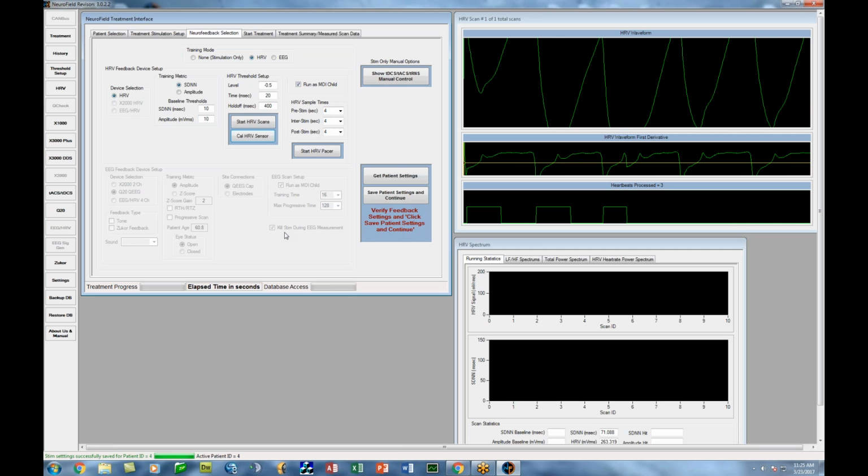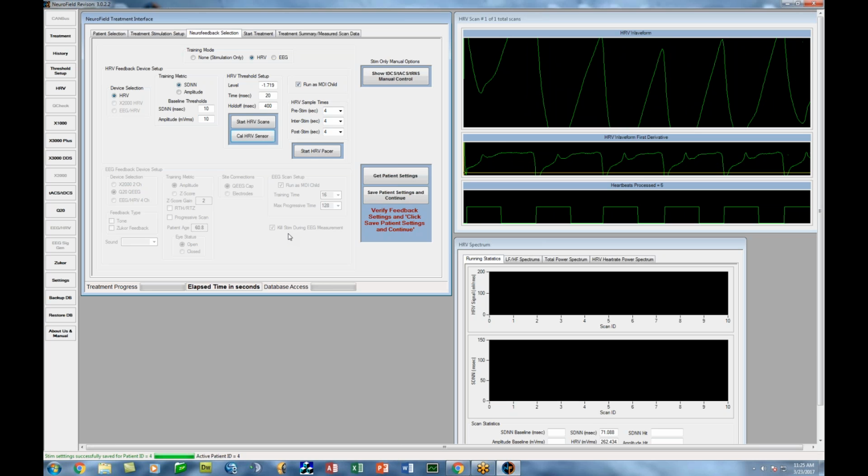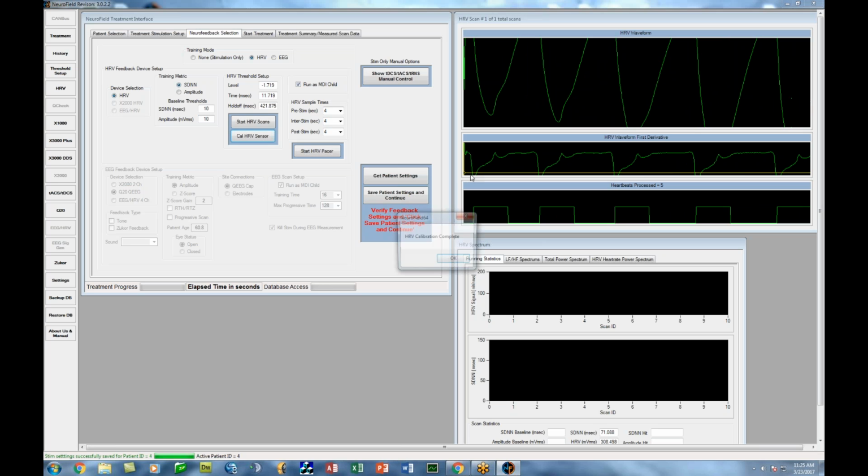It's going to look for the heartbeat, and it's going to set the threshold for it. Now you see the yellow line here is the actual threshold, and when it finishes, it says HRV calibration complete. You click OK, and it's ready to go.